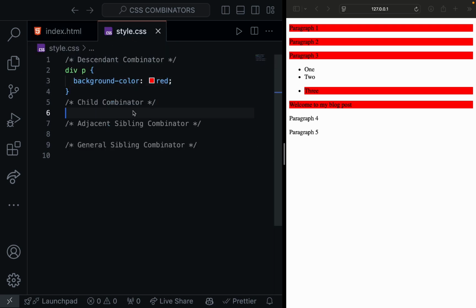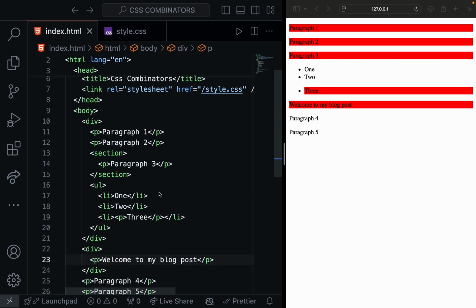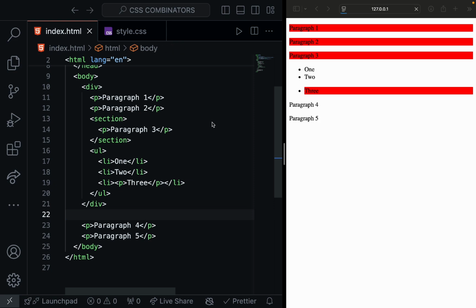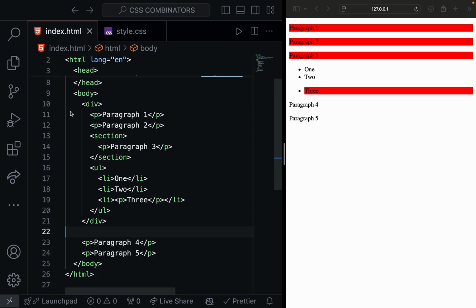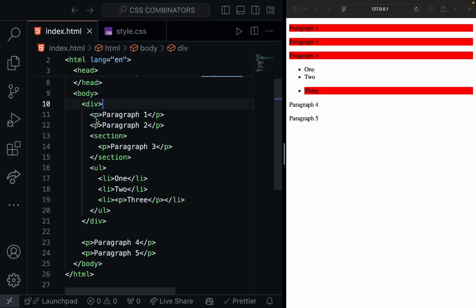Okay, so let's move to the next type of combinator, which is the child combinator. The child combinator helps you to style or target elements that are directly under a specific element. So let me remove this div element here so that it becomes simple.